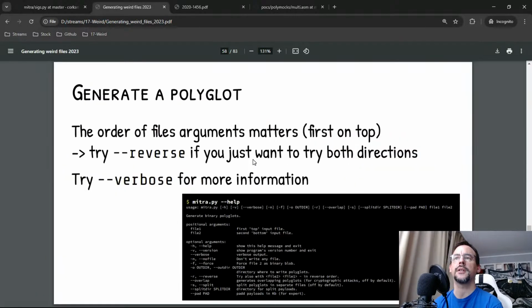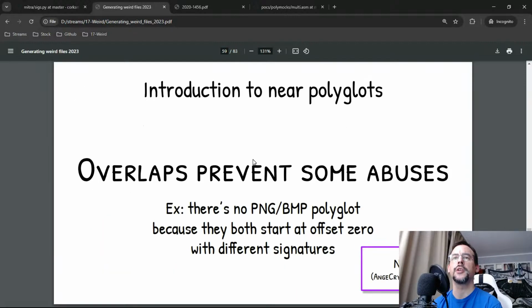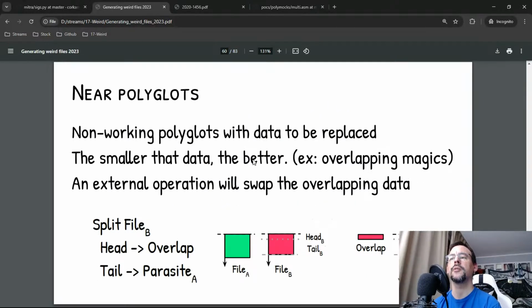I will just introduce near polyglots by saying that sometimes, for example, there is no PNG BMP polyglot because they both start at offset 0. So there cannot be a file that is a valid PNG and a valid BMP at the same time. But the idea would be, what if we could put some data somewhere else and that could be replaced?